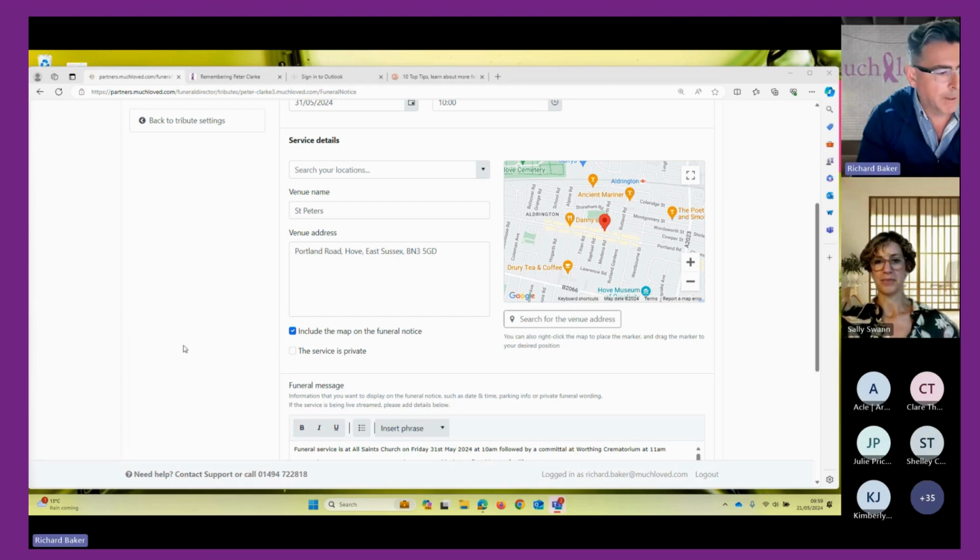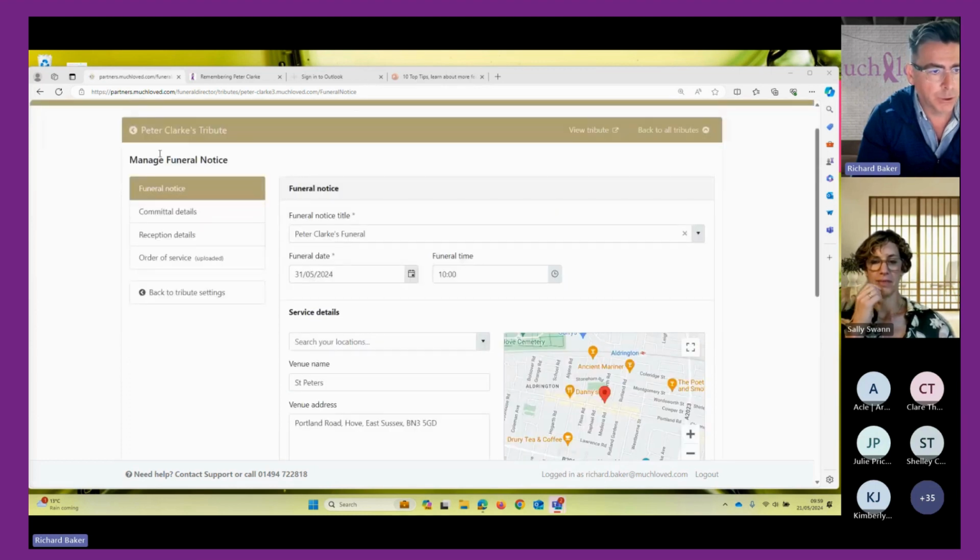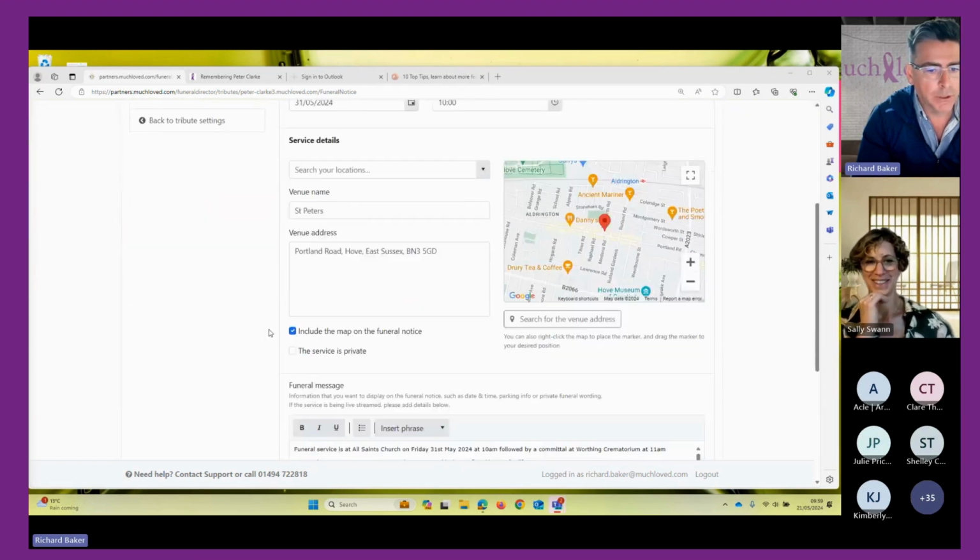Christine was asking about how to not show the funeral details. Lou's actually answered the question for me, but I thought I'd show you on the funeral notice. If you don't want the funeral details to show, simply click the service is private, and that will remove the information from your website.